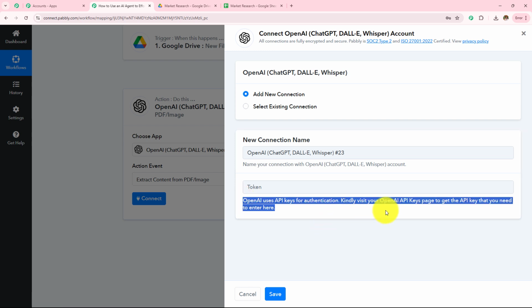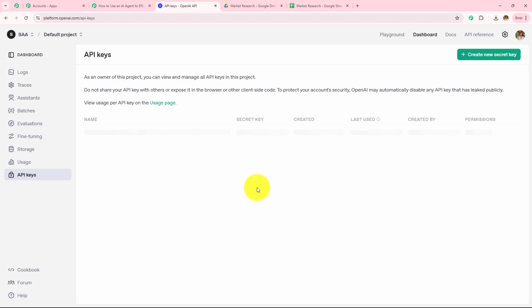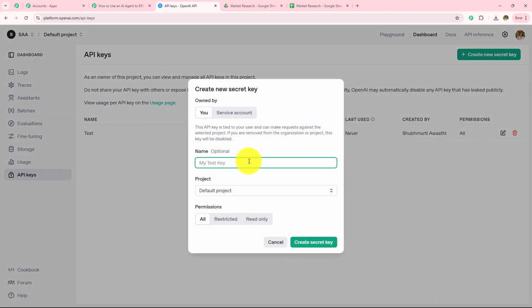Now following the help desk given below, we are going to enter this token, and I'm going to click on this hyperlink. Here I have landed on this page of API keys from where we are going to learn how we can create this new API token. For that, I'm going to click on this create new secret key and then I'm going to name this first. So let's say the name is test. The project will be default project.